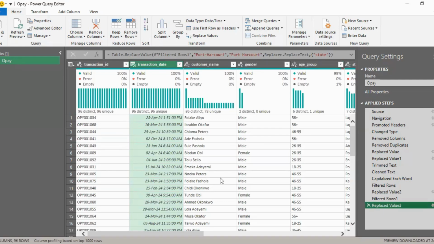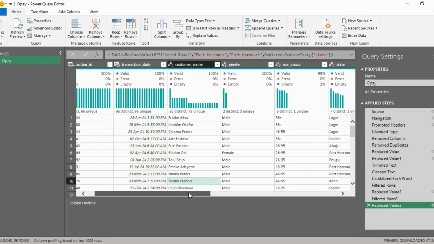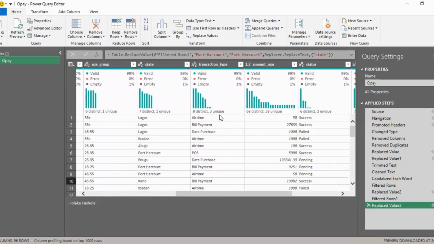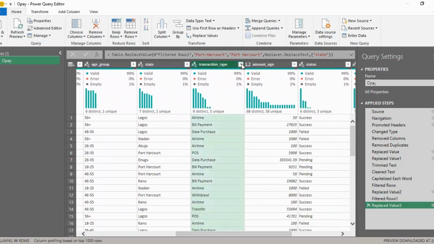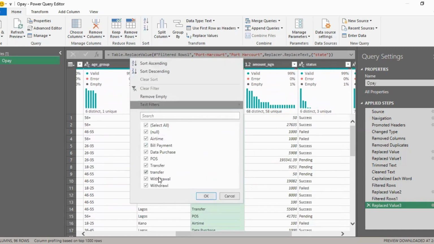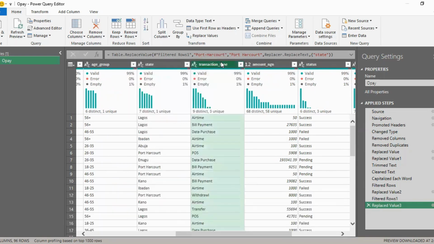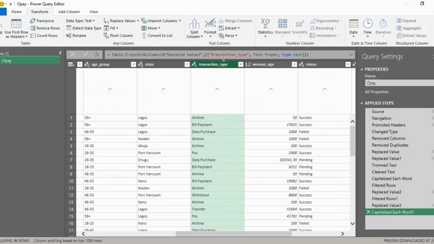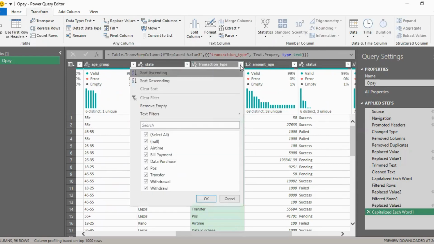Yes, that is wonderful. So now we have to go and work on our transaction type and make everything consistent. The first thing we'll do is transform it. We'll go to transform, go to format, then capitalize each word. Now, I believe that issue of transfer must have been sorted out. Yes, transfer has been sorted out.